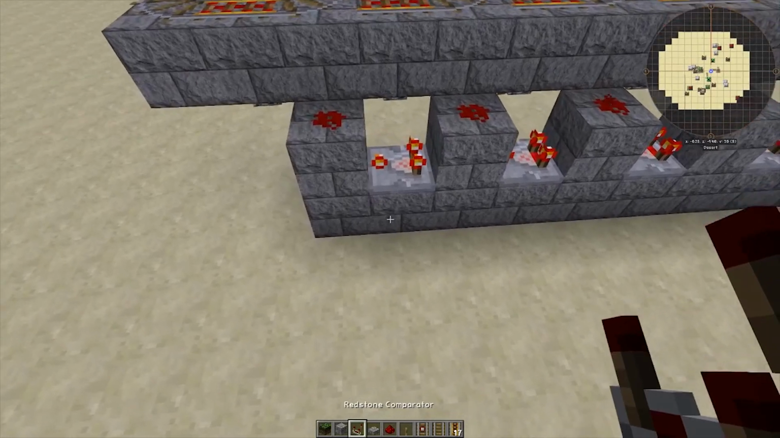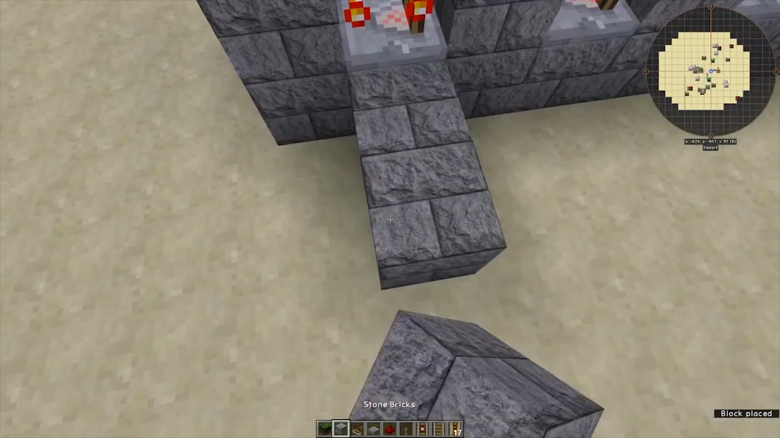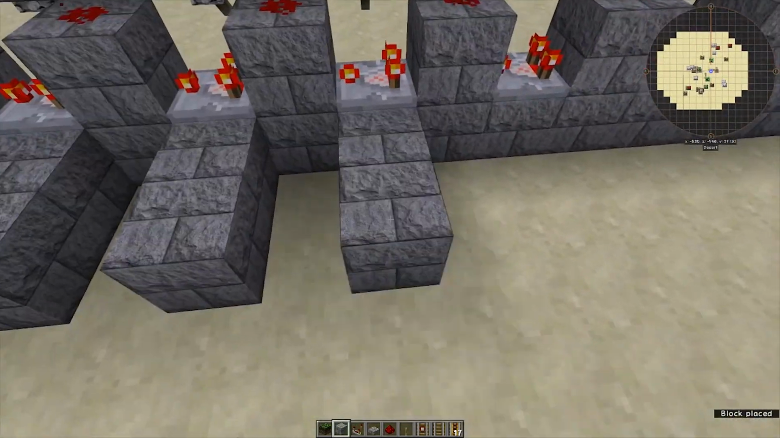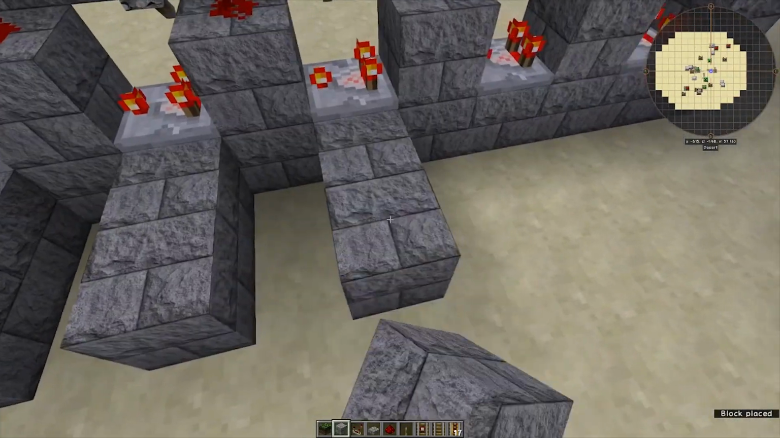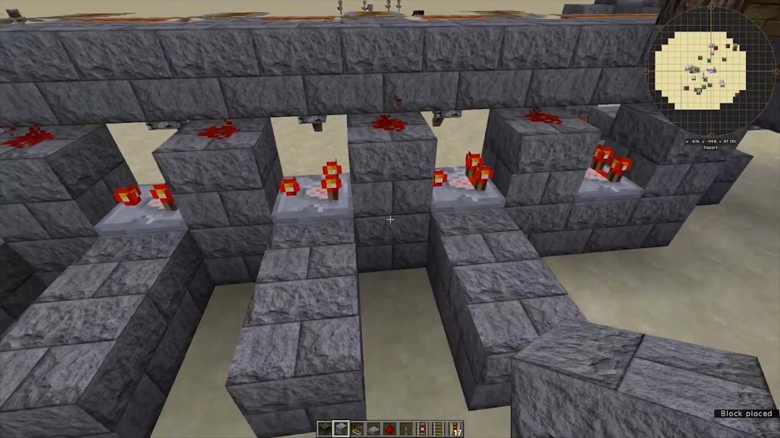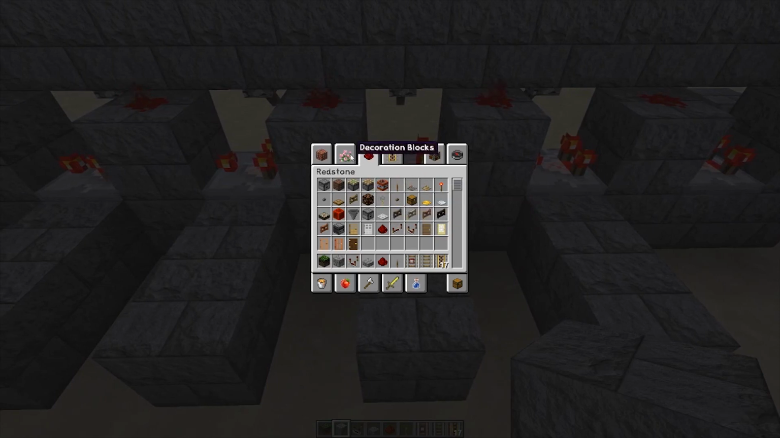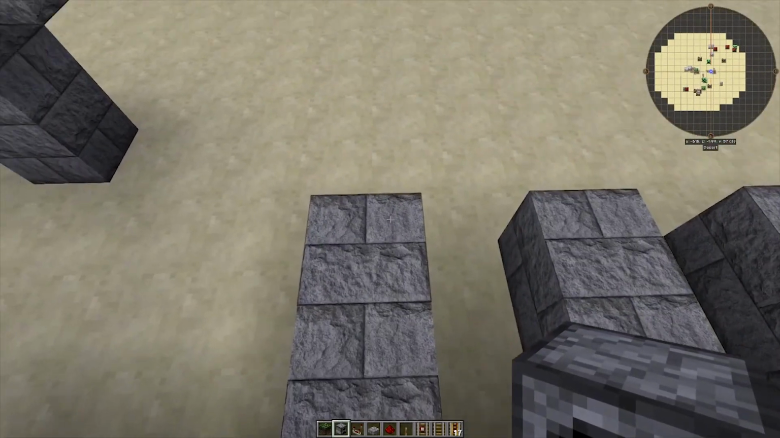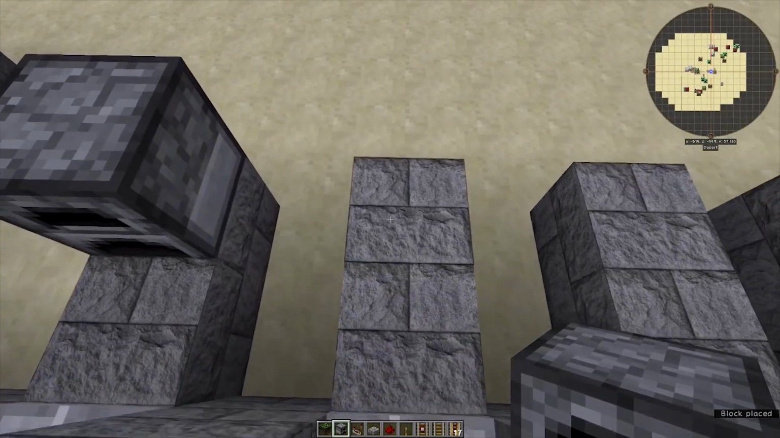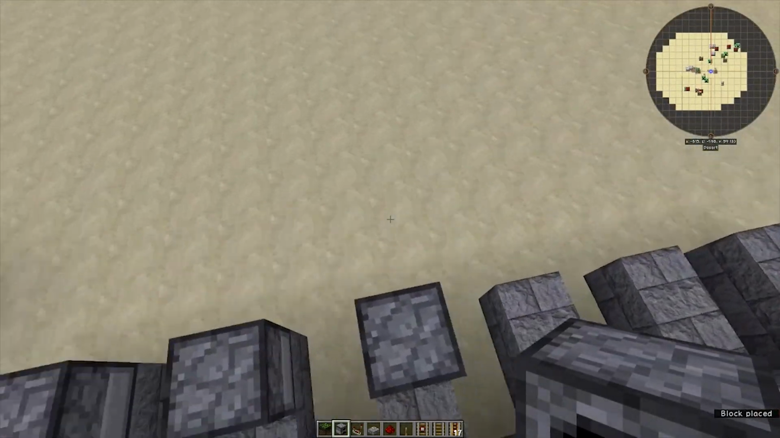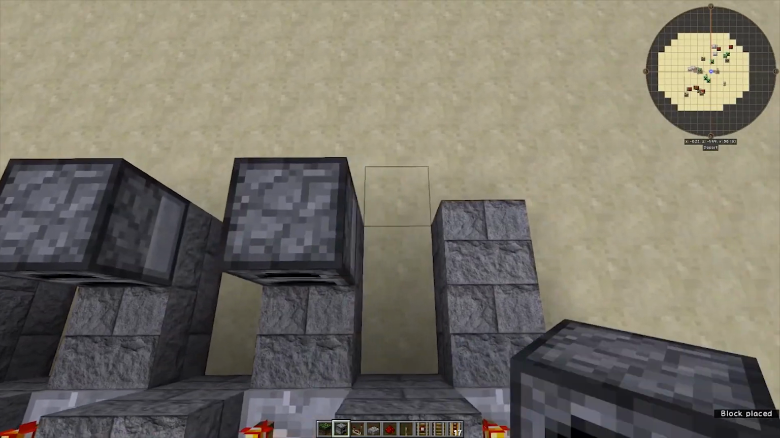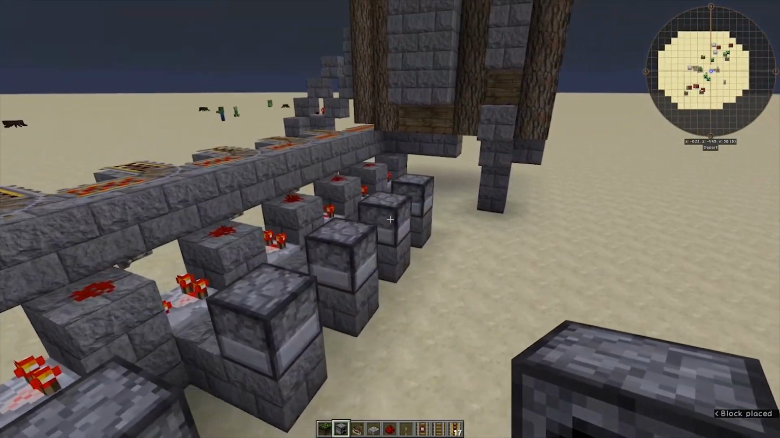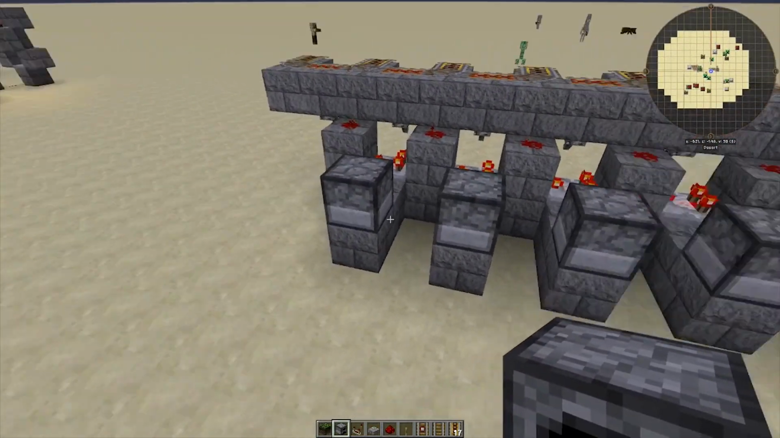And then we're going to place 2 blocks coming out the side of it. And we're going to place a furnace on the end of each of these. So there should be 6 furnaces. 1, 2, 3, 4, 5, 6.